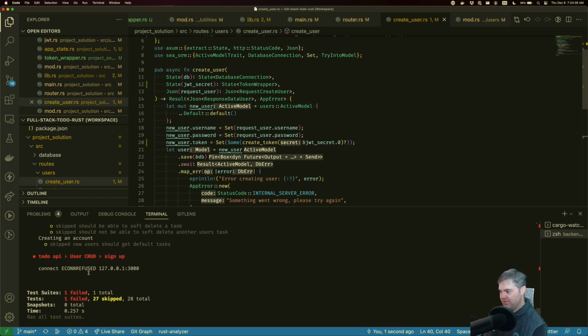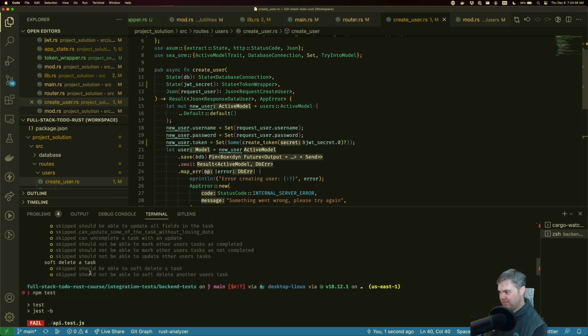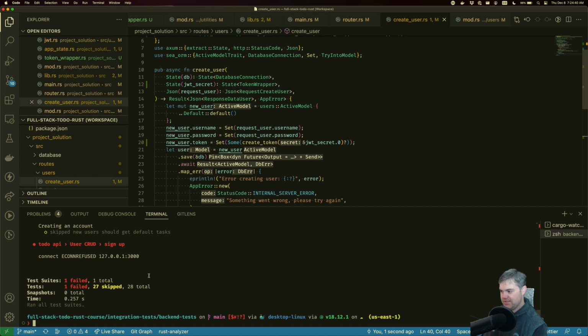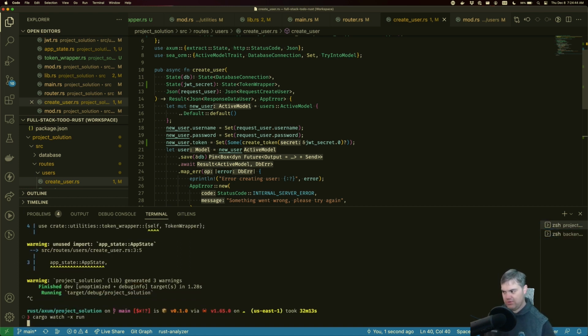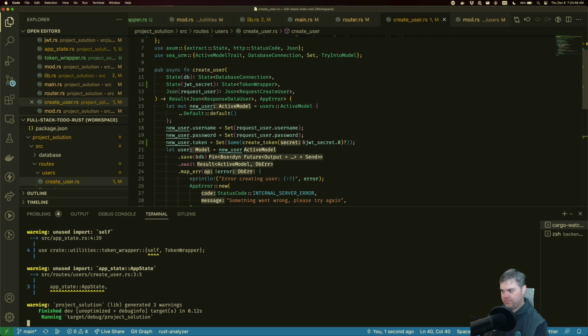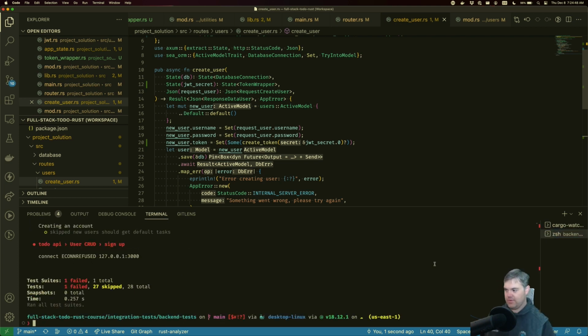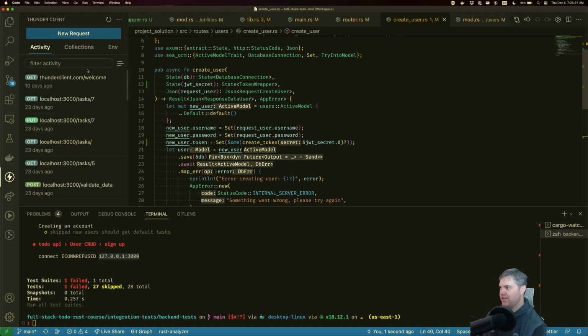Connection refused. Port 3000. Let's restart you. Make sure you're running. Let's try it again. Now it is going to localhost, so we don't have that same problem as last time. Let me try hitting our server with Thunder Client and just see what's going on.